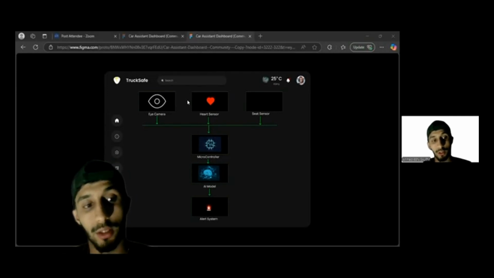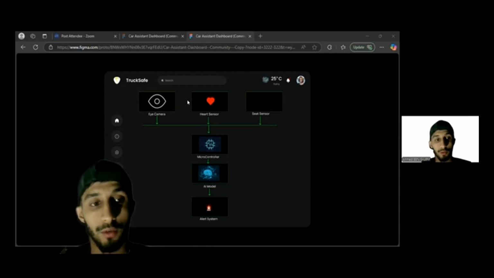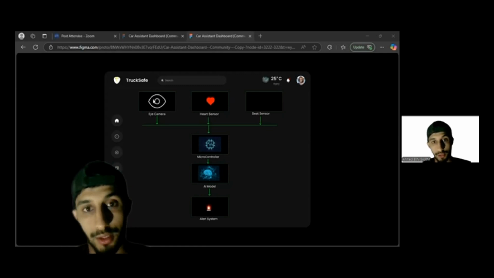Hi, my name is Ahmed, and today I will walk you through my part, which is the system architecture for detecting driver fatigue and microsleep. So our system to detect driver fatigue has 4 layers. First, the sensors. The eye camera watches eye movements to detect drowsiness.